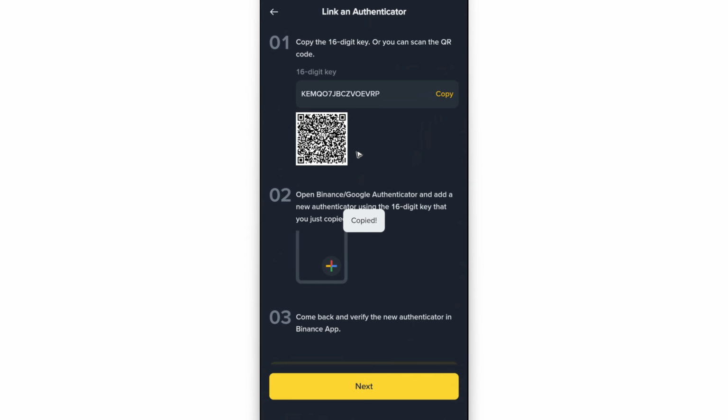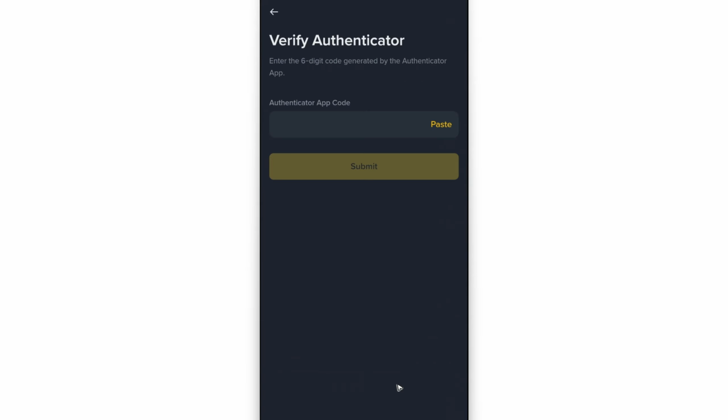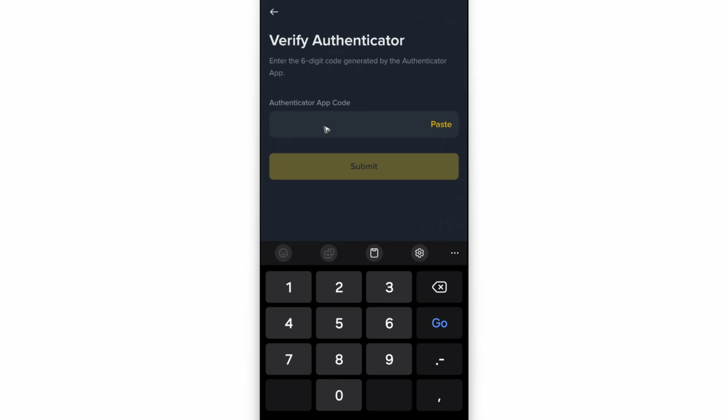I'm gonna go back to Binance right here. I'm gonna hit on next, and then it needs an Authenticator app. So I'm just gonna type in the number from Google Authenticator.